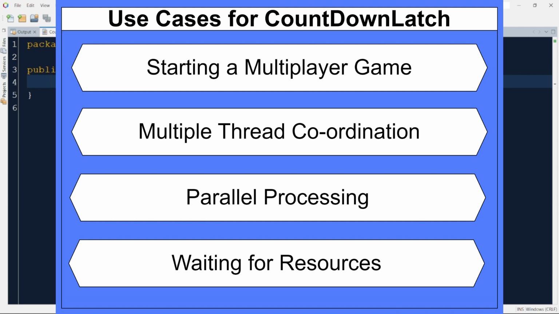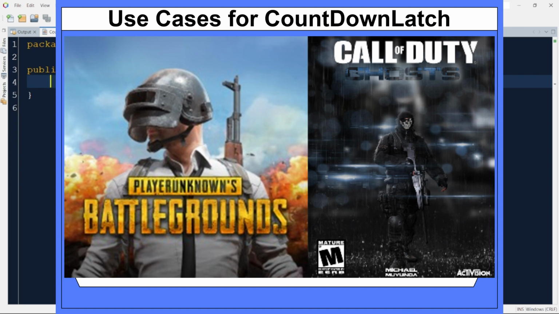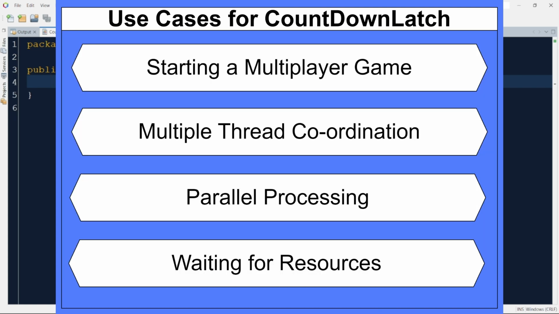Before starting a multiplayer game, you want to ensure that all players have joined. You can use a countdown latch to wait for all players to be ready before beginning the game. The best examples are games like PUBG, Call of Duty, where players start and join the game in a common area. In those scenarios, the number of players that can play is fixed. It can be 50, 100 or any other number. Till those many players have not joined the game, all the joined players will have to stay in the common area and wait. As soon as the number of players hits that particular number, the game will automatically start.